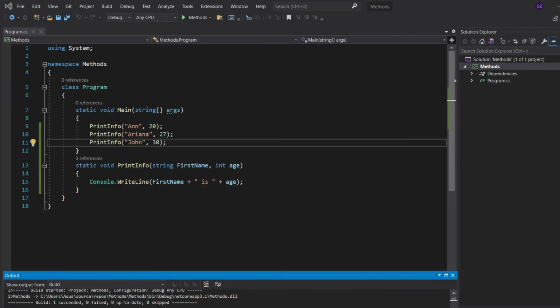So let's talk about return values. The void keyword indicates that the method should not return a value. If we want the method to return a value, we can use a primitive data type such as int or double instead of void and use the return keyword inside the method. Let's try to write such a program.